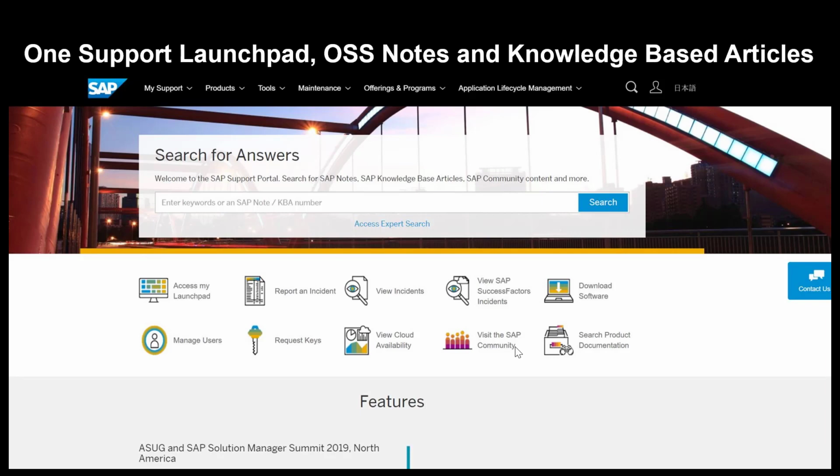This is what the Support Launchpad looks like, and it is very user-friendly and easy to use. You can simply type in your query here and thereafter filter by product or other features or other filter options that you have available for you.